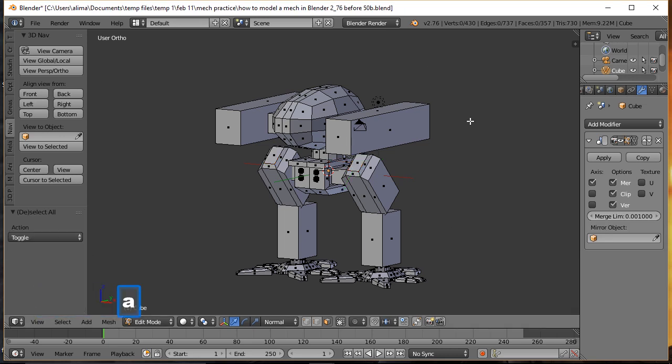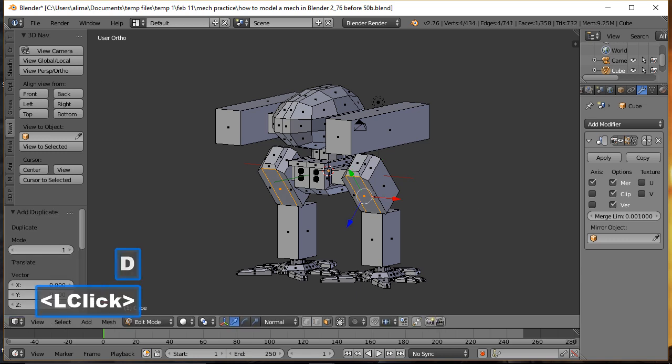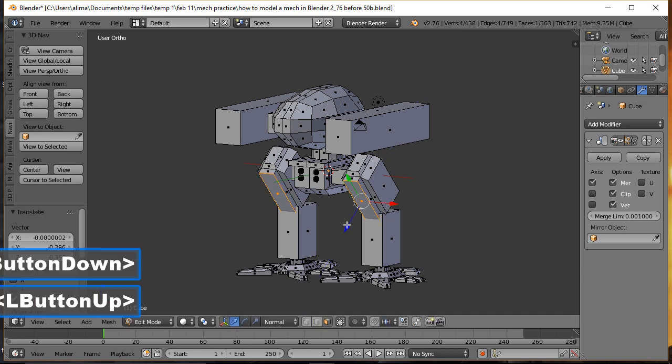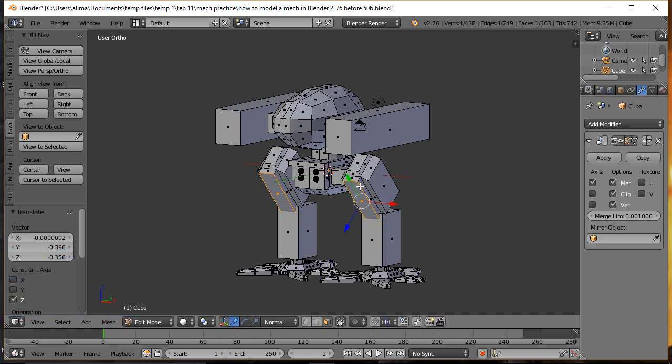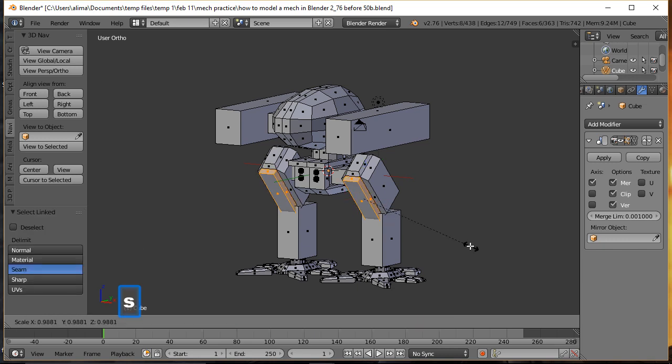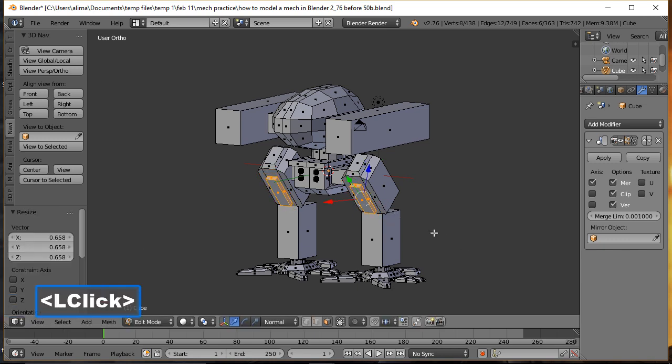Okay, we're going to press A to deselect. We still have face select on. We're going to select right here. We're going to press Shift D, then left click to lock in. That allowed us to make totally new geometry. So now we're going to press E to extrude, left click to lock in. We'll pull that geometry out. Because this is actually a separate piece, we'll press L. Then we'll press S to scale it down some.